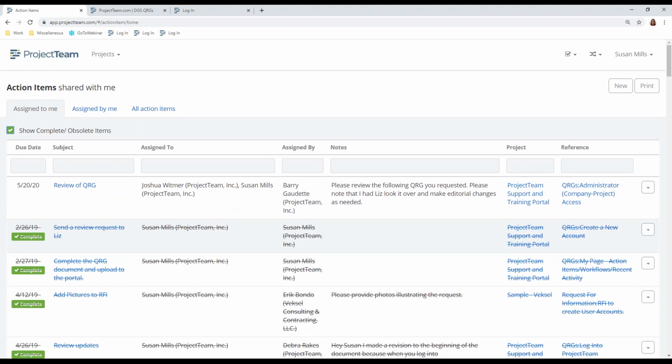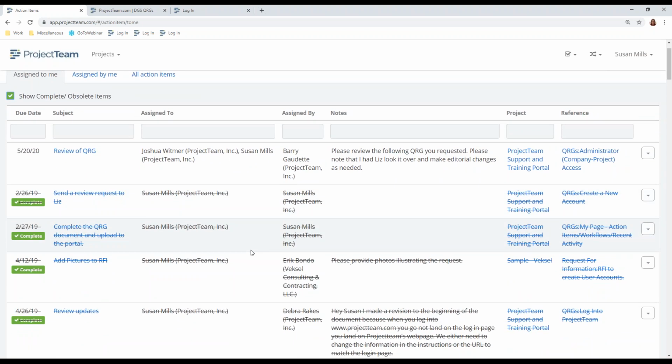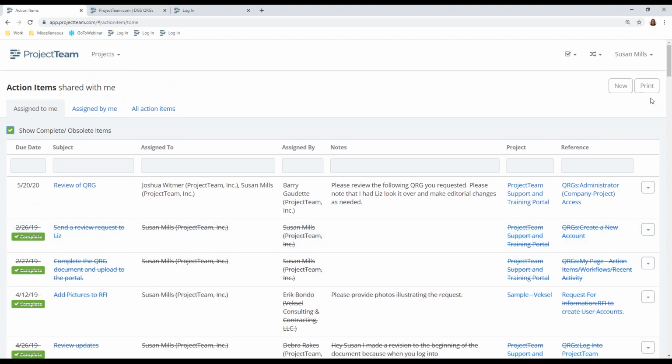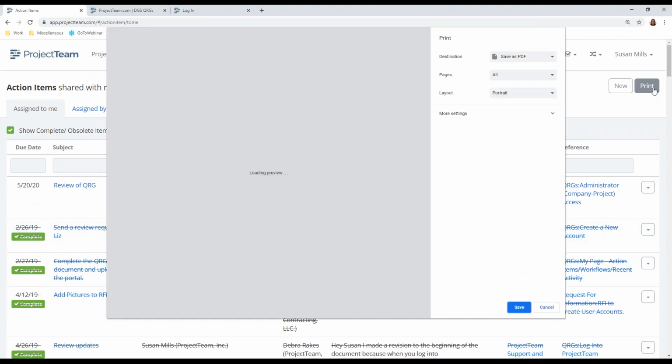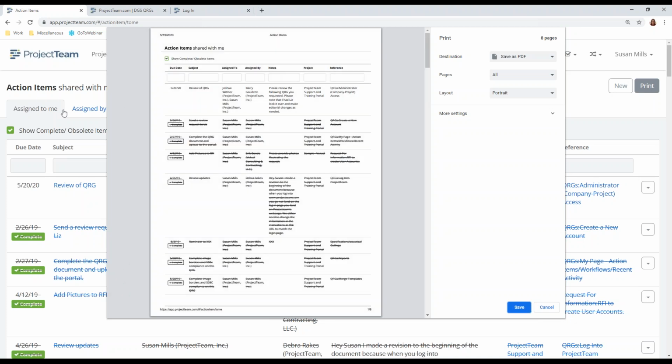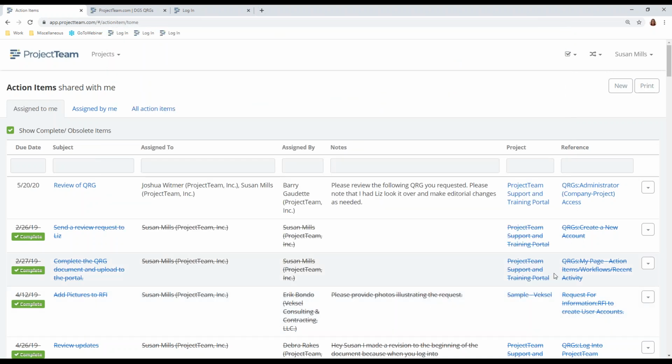You can see that it was complete because there's a green box and a check mark there. If I want to print this, I can click Print, and it's going to print whichever tab I have selected. Because I selected Show Complete and Obsolete Items, it's showing me everything. I can save it as PDF, or I can go in and I can save it to my Google Drive and cancel there.